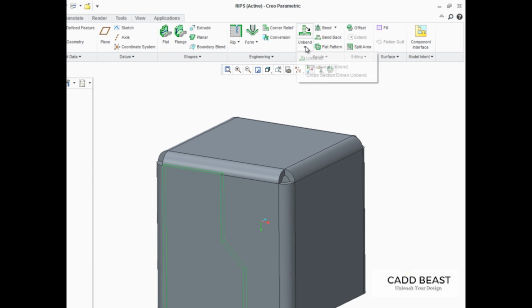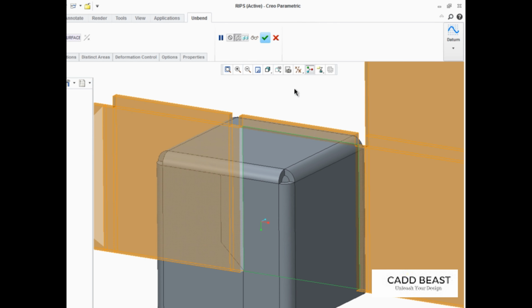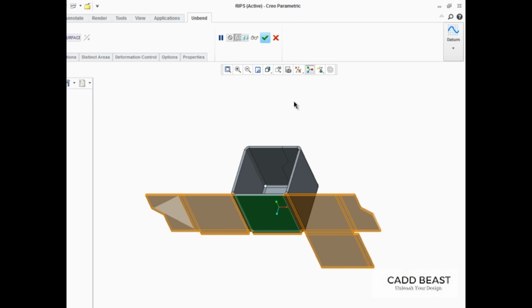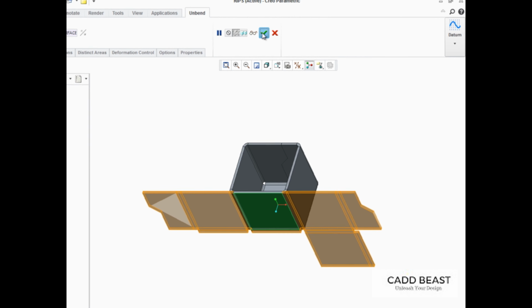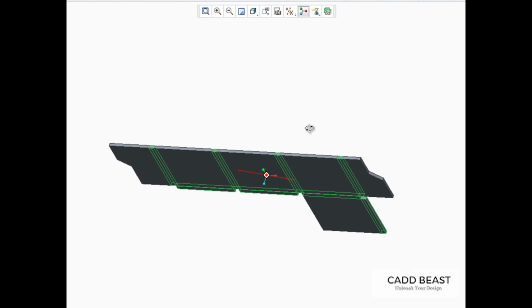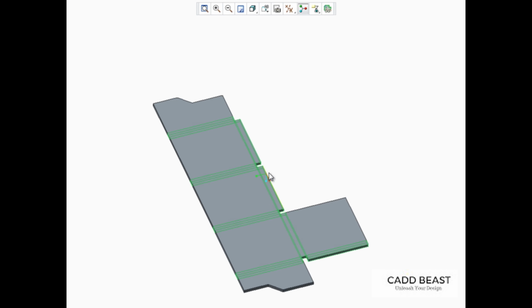Now that the rips have been applied to the model, it easily unbends. Whether your design is simple or complex, Creo Parametric's intuitive rip tools make it easier to ensure your sheet metal models are manufacturable.